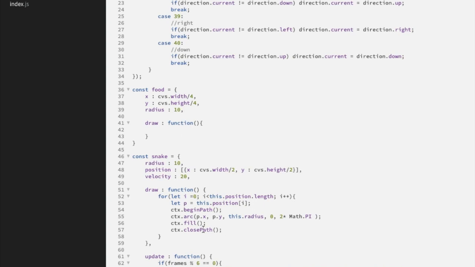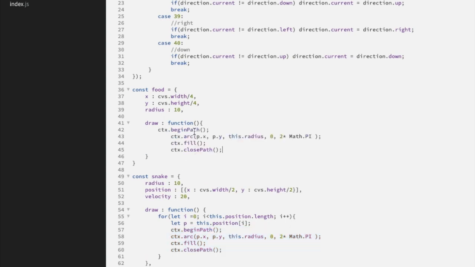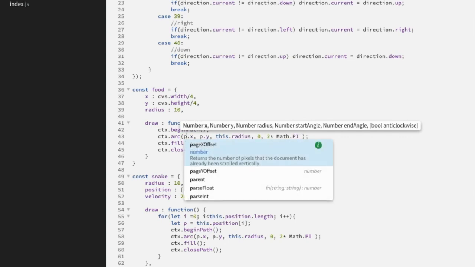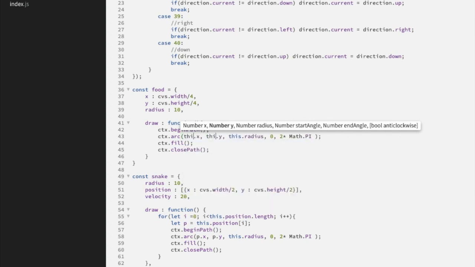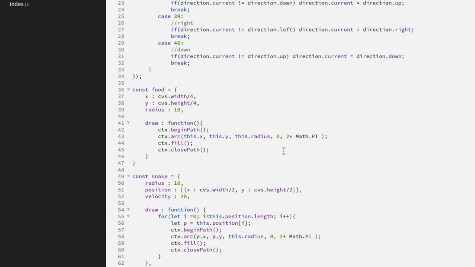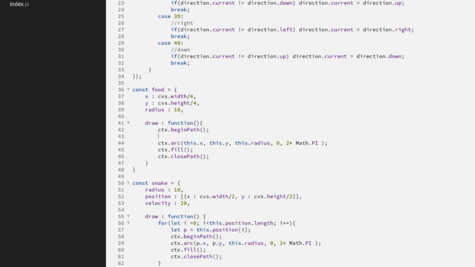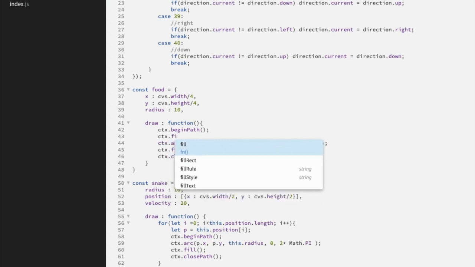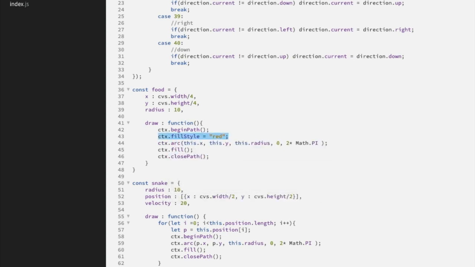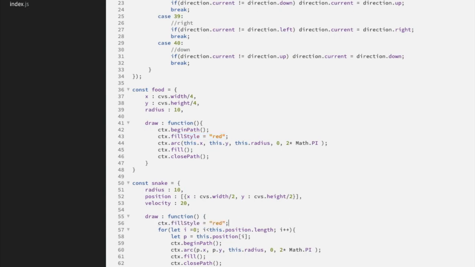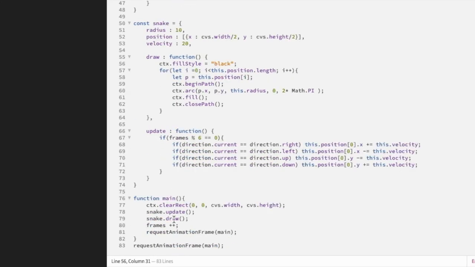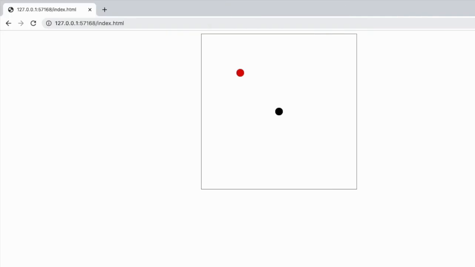To draw the food circle, let's copy this and paste. It should not be p, it should be this.x, this.y, this.radius. Okay, cool. And we should have the fill style red, and let's give our snake the color black. The default is black, but okay. Where's the food? I didn't call it. Okay, food.draw in the main function. Here it is.